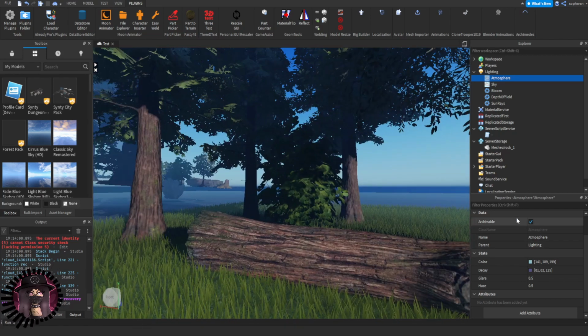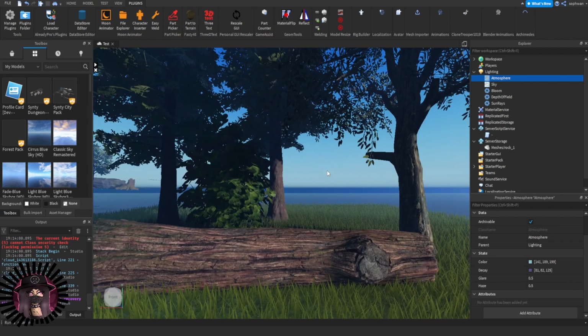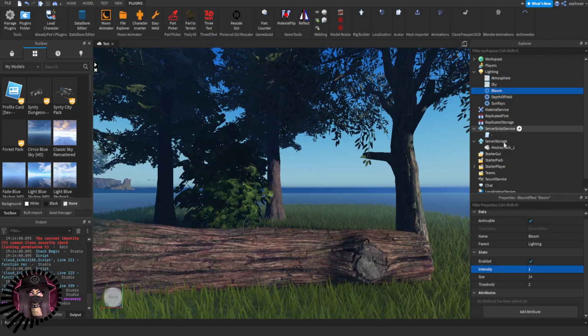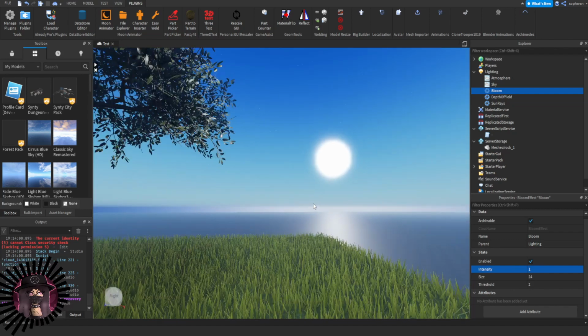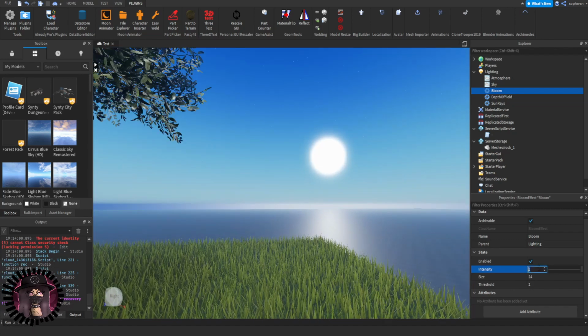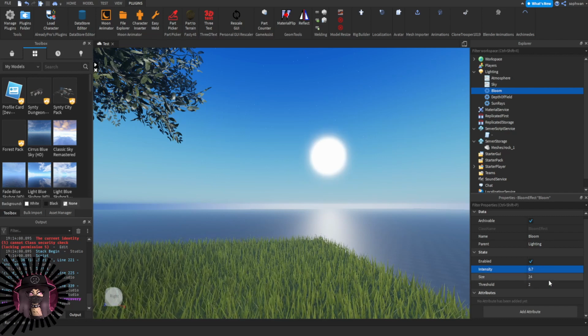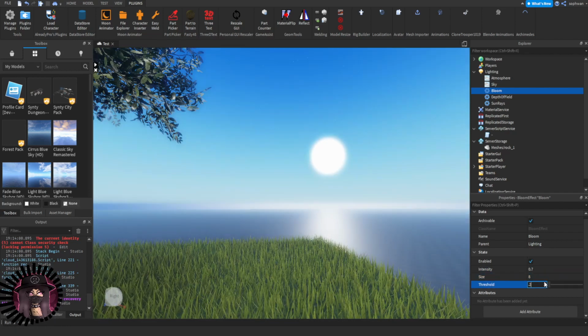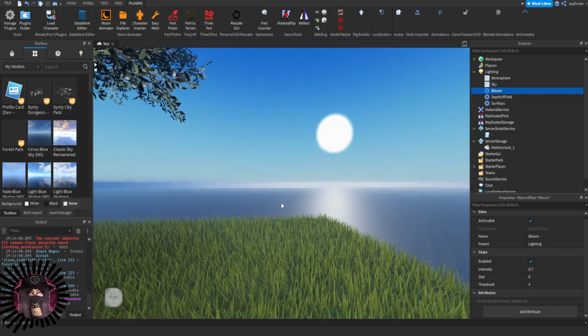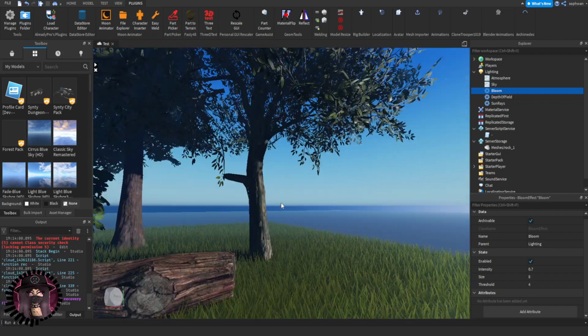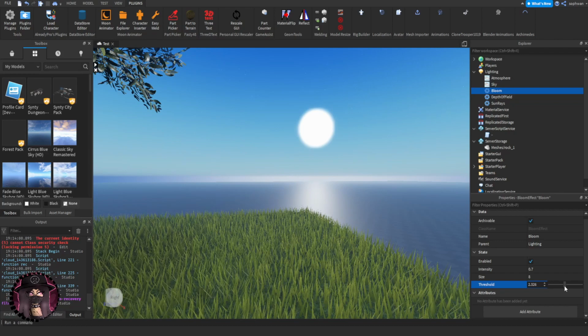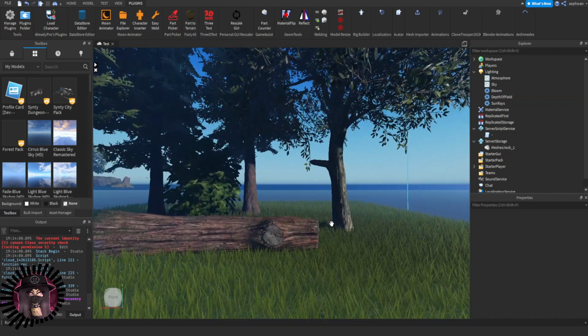So let's move on to bloom. Bloom basically replicates you looking at a very bright light. If we click on bloom, we can see multiple things we could change: intensity, size, and threshold. Let's say we don't want the sun to completely blind us when we look at it. So let's change that to something like 0.7. Let's also make the size a little bit smaller, and same with the threshold. We don't want it to be bright. Look, if we make it very high, you can see that the brightness decreases. So let's put it at about 1.9.